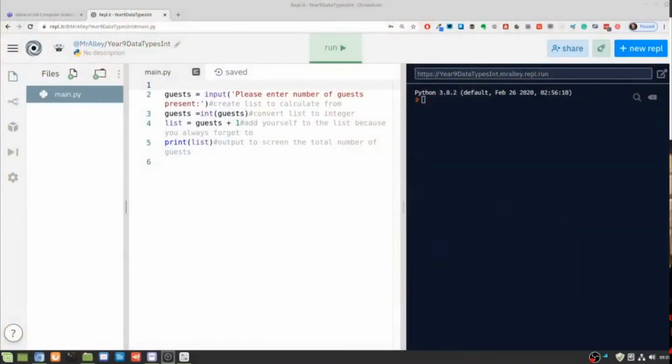So if we have a bit of code, guest equals input, please enter the number of guests. Guest equals integer. We're going to convert the string input into an integer. Then we're going to have a list equals the guests plus 1. That's your variable. So you have to add yourself in because you always forget to, and print your list out. So if I run this, we have please enter the number of guests, 10 guests, and it outputs 11. So there'll be 11 people total at your dinner party.